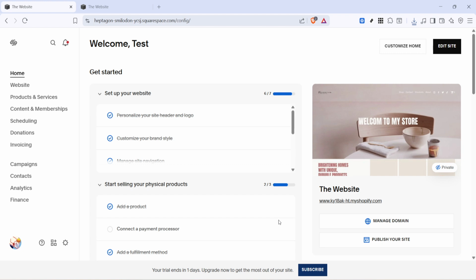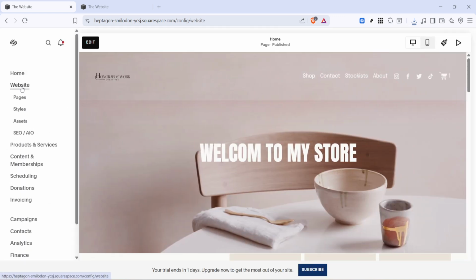To begin, log into your Squarespace site dashboard and go to Website. This is where you'll find the main controls for your site's structure, design, and navigation settings. If you're following along on your own site, take a moment to make sure you're in the correct site before moving forward. Once you're in the website section, click on Pages.